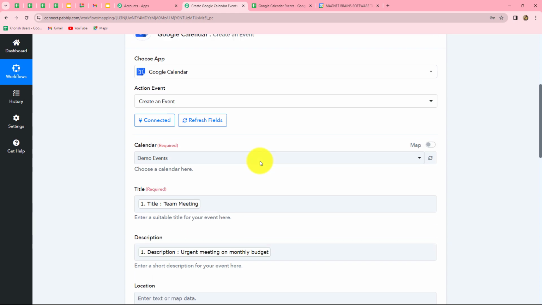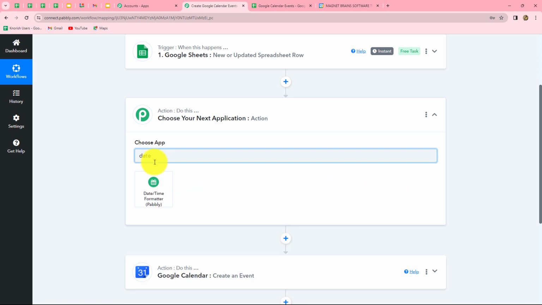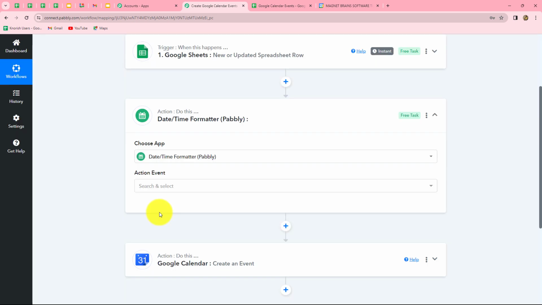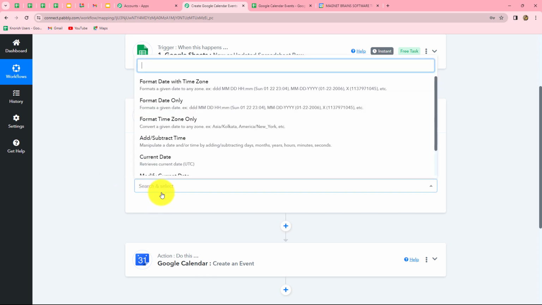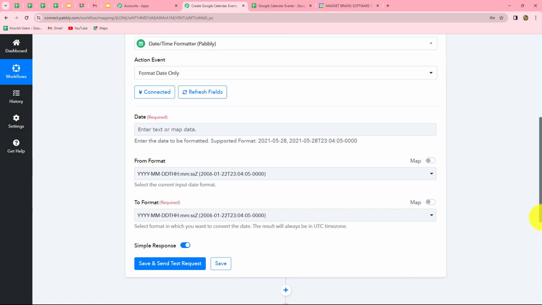So I'm going to add one more action step over here, and I'm going to select date time formatter as the action application. Date time formatter is an amazing feature by Pabbly which allows us to format the date and time according to the workflow requirements. Here our action event will be format date only, and let's click on connect. As we have done that, the date time formatter is connected.